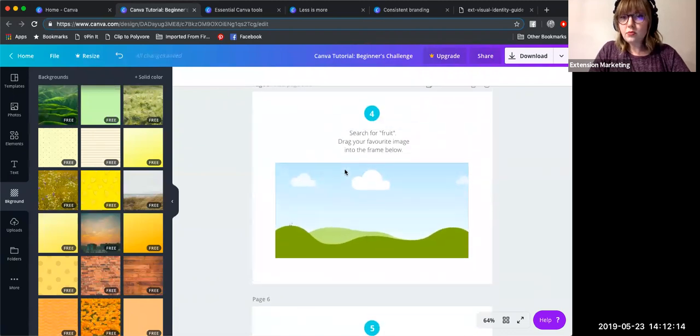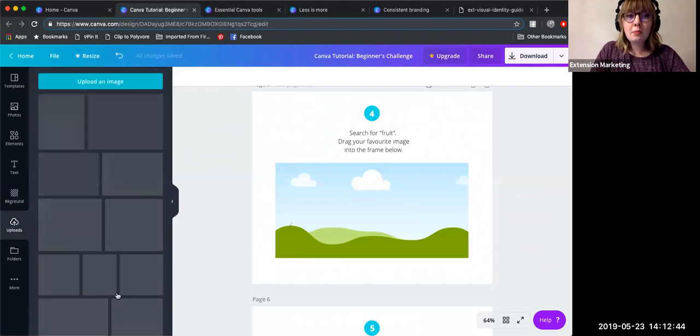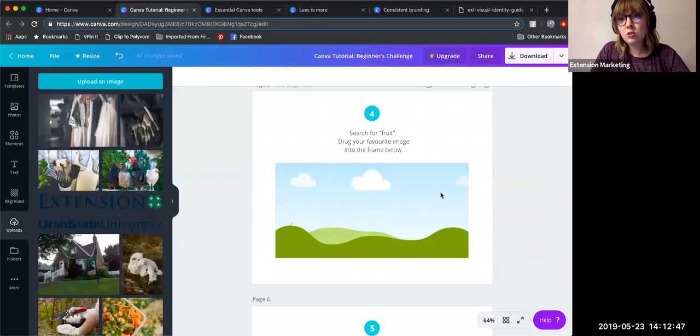Next, I'm going to show you how to add an image. So when you see this type of graphic within your design, that means it's the placeholder for an image. You can use stock photos that are already in Canva, or you can use your own photos. I usually use free stock photos. Pexels or Pixabay are the two sites that I usually look at. And you can add those to your uploads and then add those images to your design.